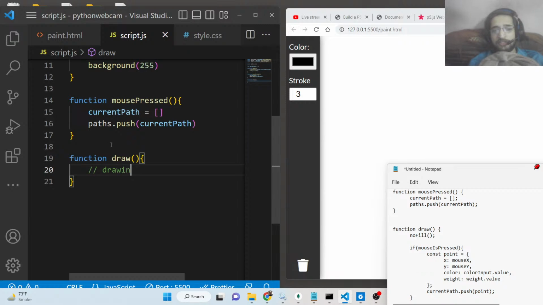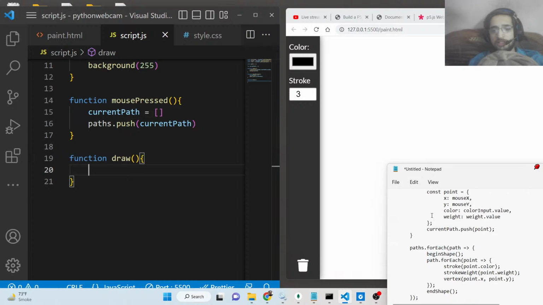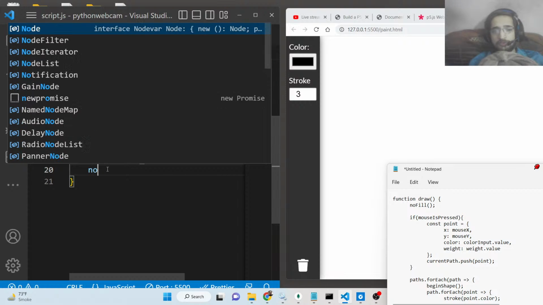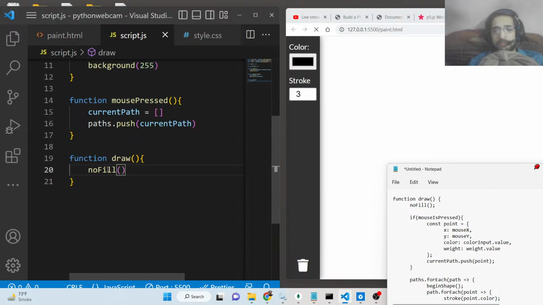So here we will be drawing something on the screen. First of all we call the method noFill, which is part of the P5.js library. Then we check if mouse is pressed. This is a property which is automatically provided by P5.js. It automatically checks whether the mouse is pressed or not, whether this function has executed itself or not. If it is executed, then we need to draw something on the screen.